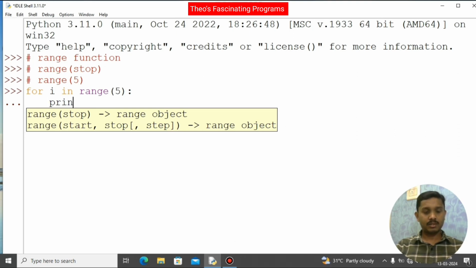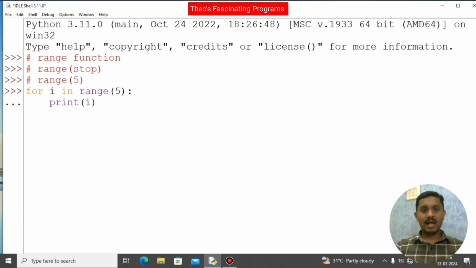I'll just print what is there in my i. So we'll get the answer from 0 to 4. You can find here I got the answer from 0 to 4. Always, as I told, range of stop is n minus 1. So 5 minus 1 is 4. That's why I got 0 to 4. Always the range starts from 0. Even you can change the range's starting value also.